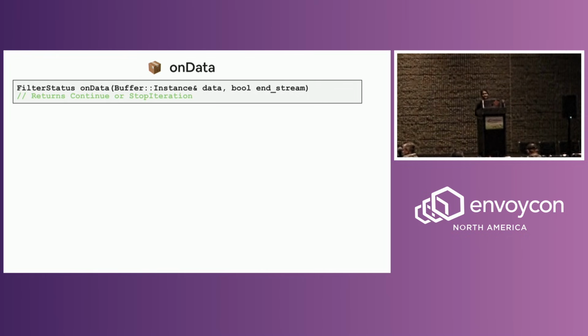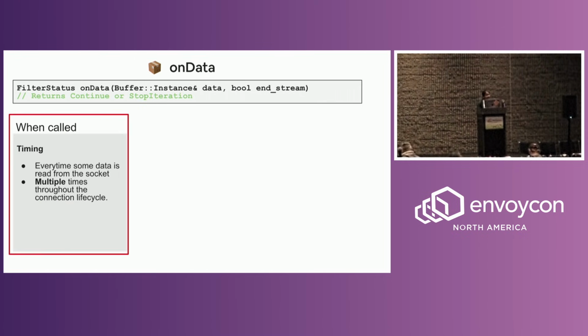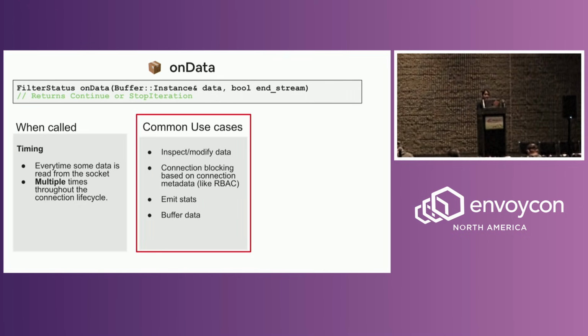Next, the on data, which is my favorite method of all of these. It is where the real work happens. It's called every time data is read from the socket, multiple times throughout the connection lifecycle. Some of the common use cases for on data include inspecting or modifying data, connection blocking based on some attributes of the data or the connection, like for example, the RBAC filter, emitting stats on the data, for example, how many bytes are flowing from the downstream to the upstream, and in some cases, buffering the data if you need.